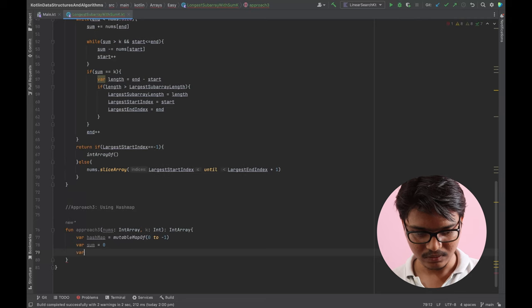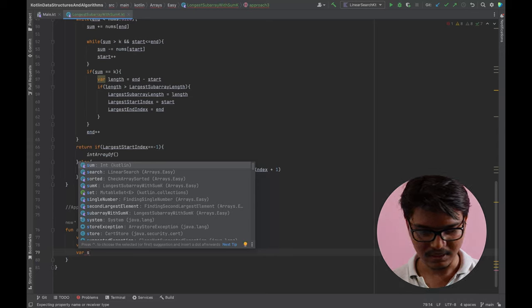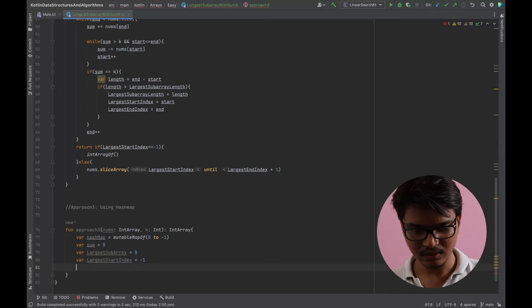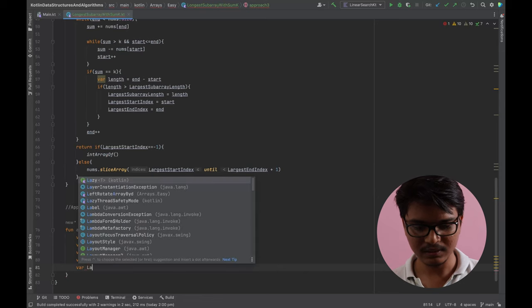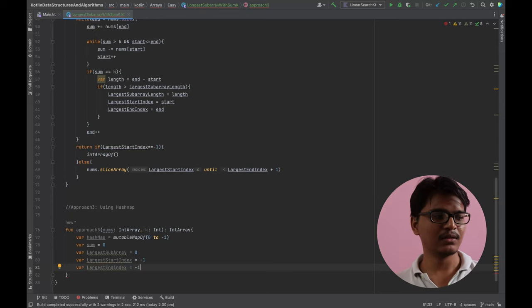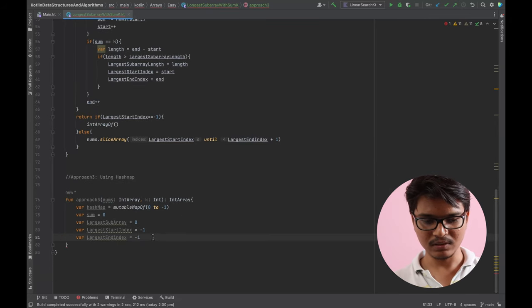Where sum equals 0, and where start, one second, this one, yeah, largest subarray is 0 and largest start index is minus 1 and largest end index is minus 1, right? These are the variables which we need to find our required answer.